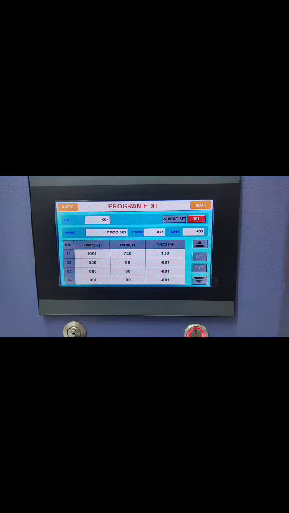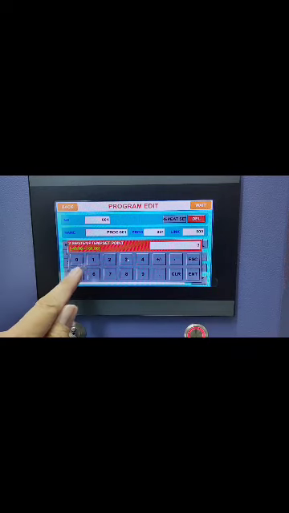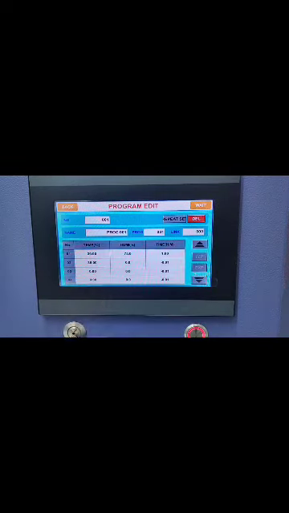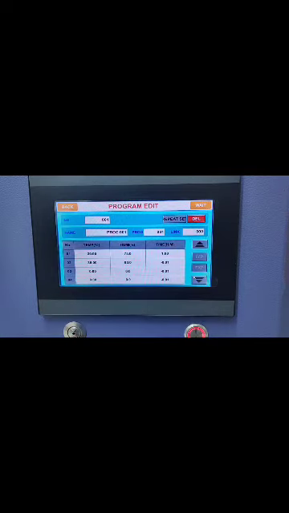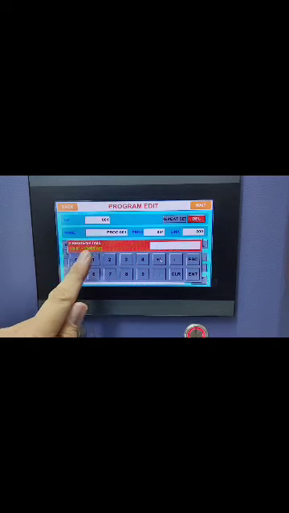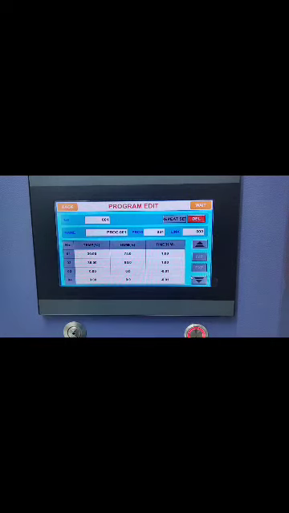Okay, after 1 hour, I want to run the other condition, which is 35 degrees Celsius and 80 humidity, and I want to run for 1 hour as well. I press enter. So I run 2 segments, 01 and 02.